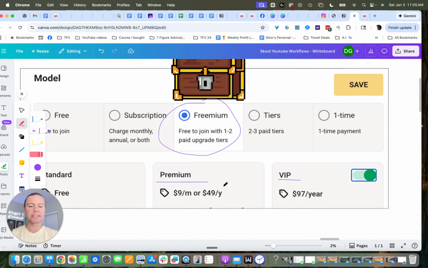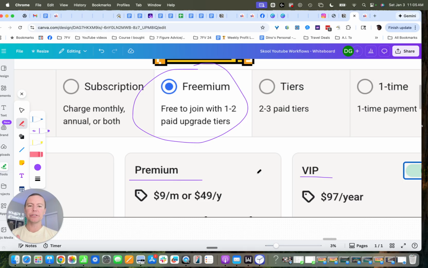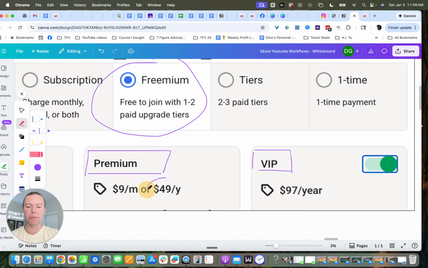But for the sake of this example, let's pretend that this is your starting pricing in your community. And again, you can always update your pricing higher or lower at any point in time. So this is not locked in. And by the way, you can always change your Skool growth model. We'll be talking about that in another video. But start with freemium so that you can fill your theme park. That way you have a volume of members that can be exposed to your premium offer and your VIP. In this example, $49 a year or $97 a year.